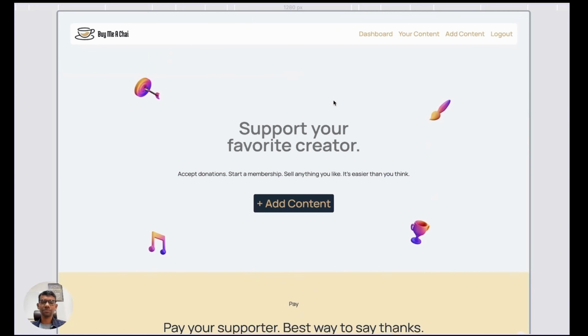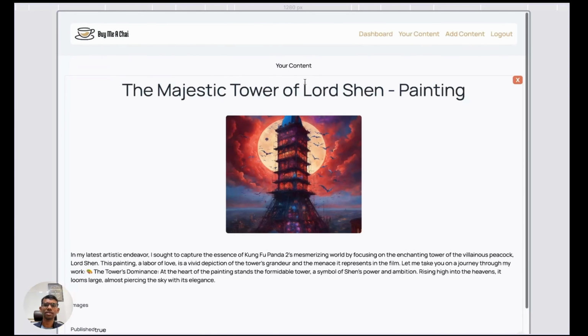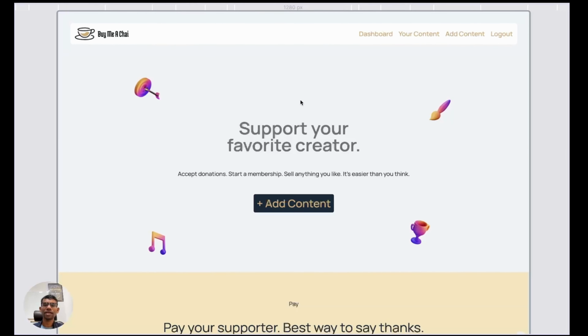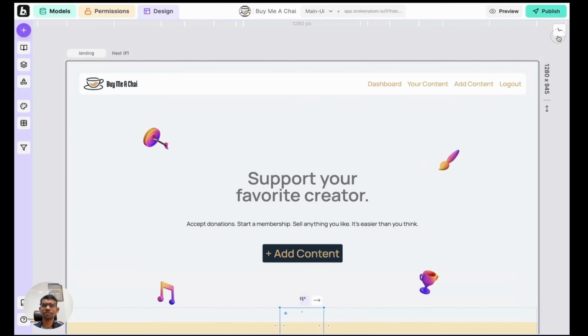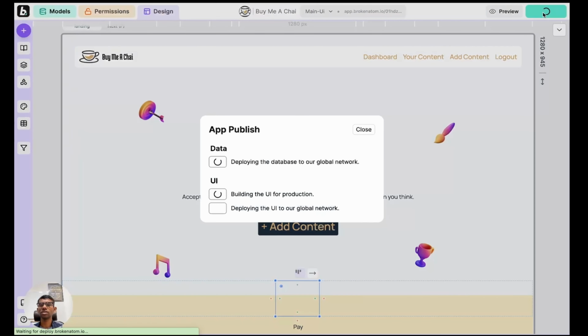So now I have my landing page and my dashboard, where I could put my dashboard, your content, add content, and log out. So at this point, let's just publish this application and see how it looks. In order to publish this, you simply hit the publish icon. You need to be logged in. If you are not logged in at this time, it will ask you to log in. Once you log in, you'll be able to publish the application.